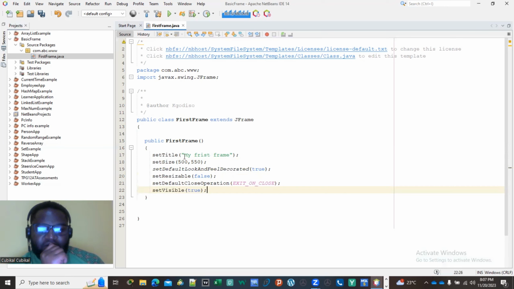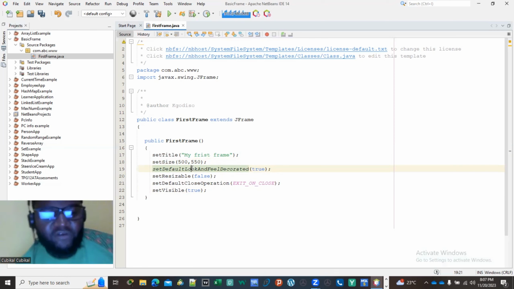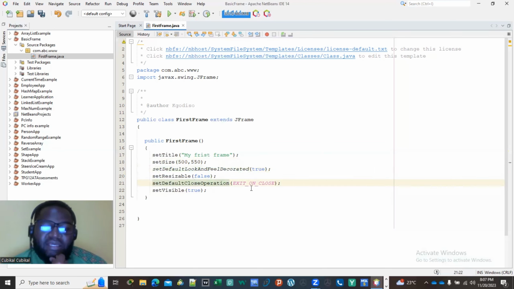You're gonna need the name, the title of the frame. You're gonna set the size to be 500 for the height and then 550 for the width. And then you're gonna set the default look and feel decorated to be true. This is for if you're working on Mac, it can take the decoration of the Mac operating system. And if you're working on Windows, it can take the Microsoft default view. And the resizable, if it's false, it means you cannot resize it. And then exit on close so that whenever you click this X, it can close. And set visibility to be true. If you do not set visibility to be true, you won't be able to view it.